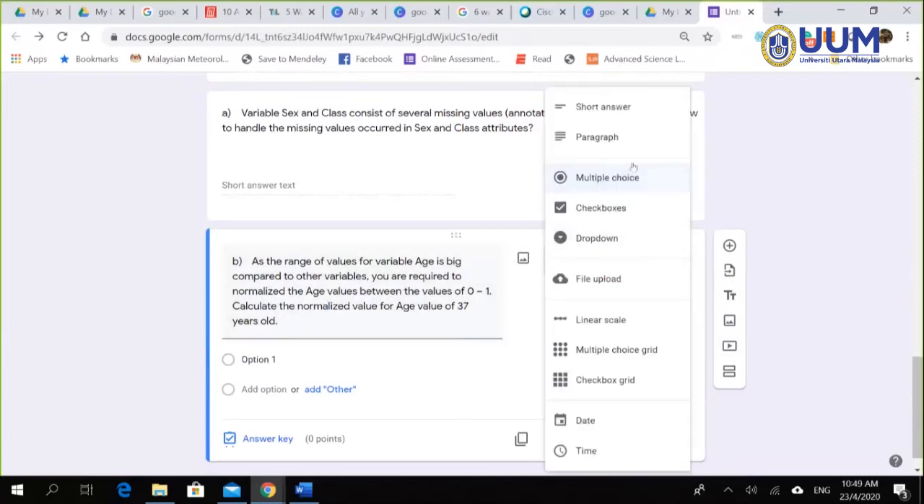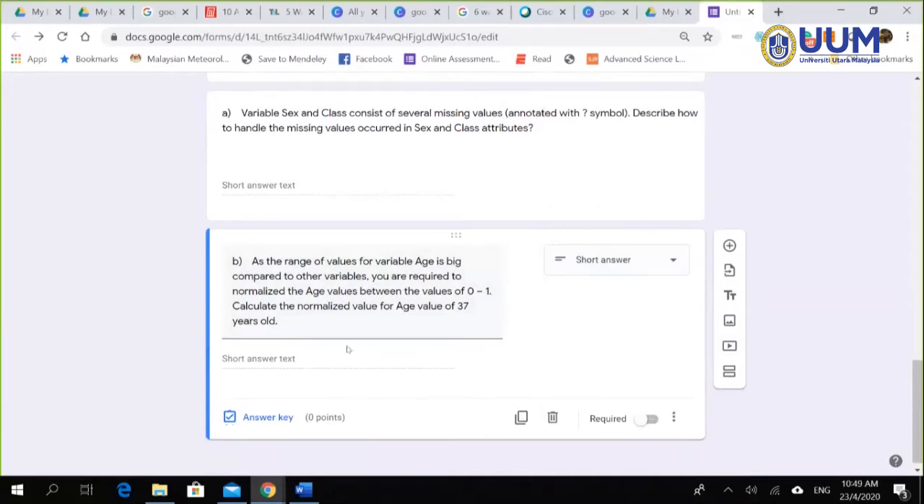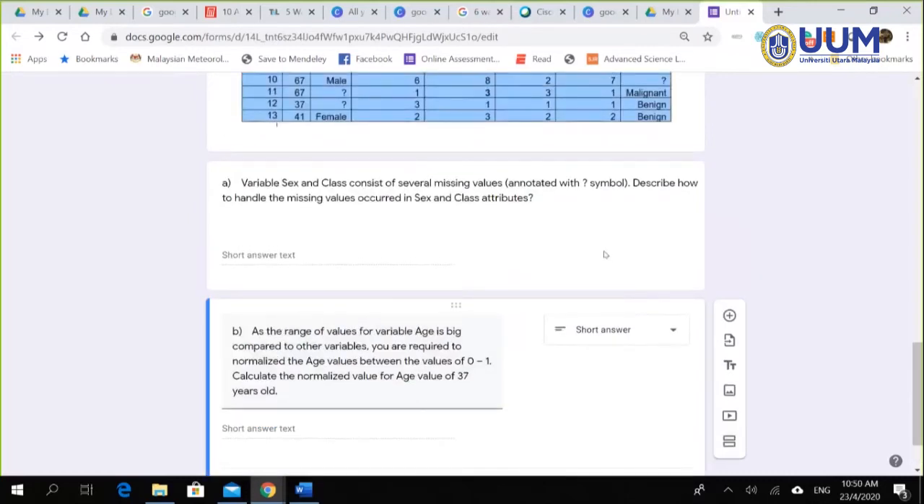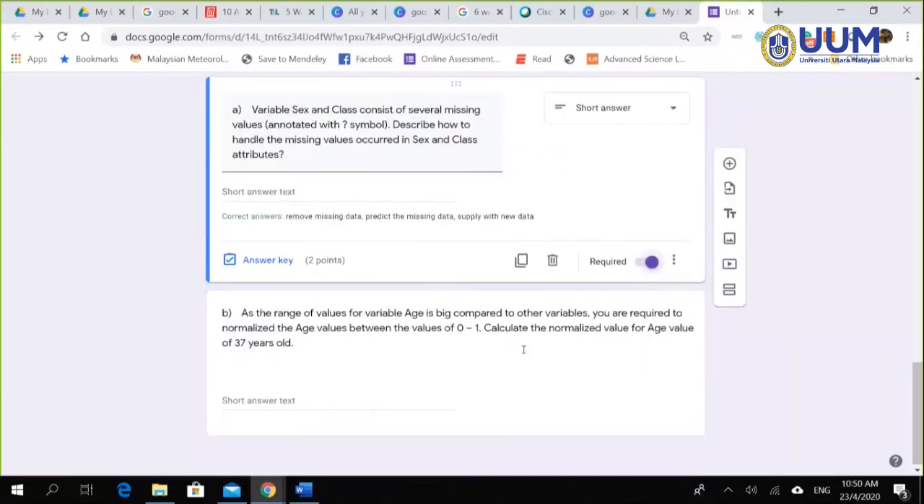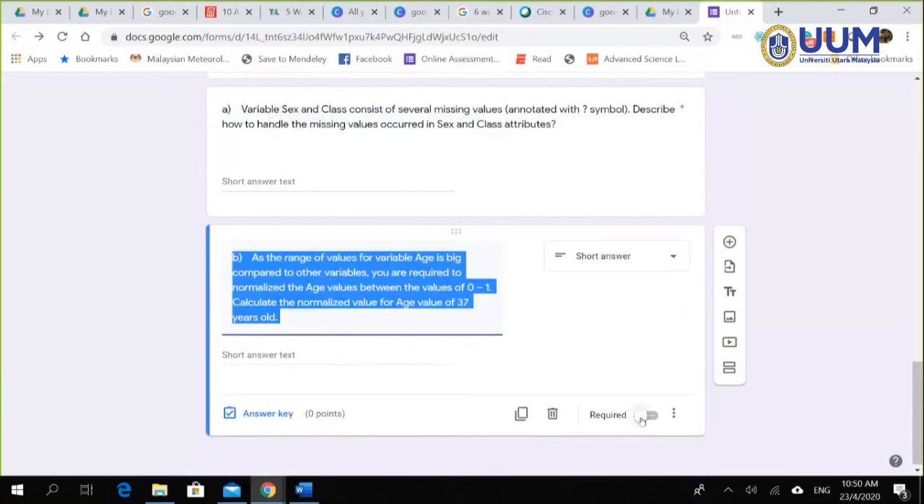Maybe this one we want to put it as short answer, right? And the value should be a number, right? Jawapan dia kena ada number ni. This one should be a number. So what you can do, sorry, I missed this one. We put required because it is compulsory. And also we can put required question, right?